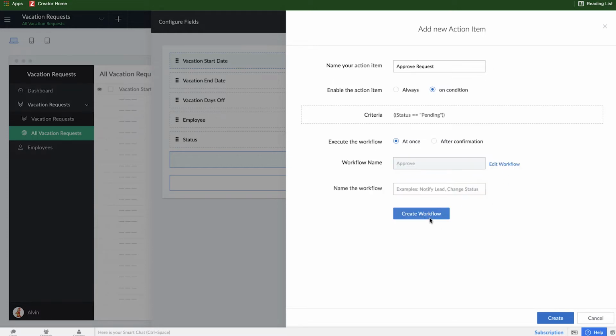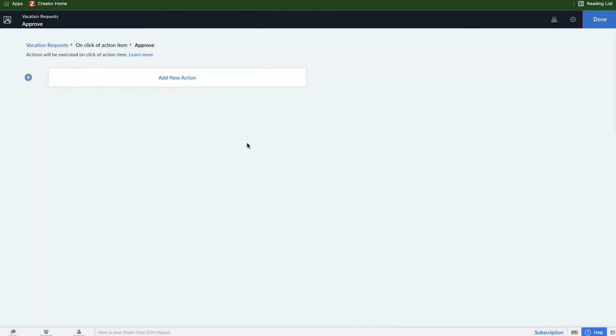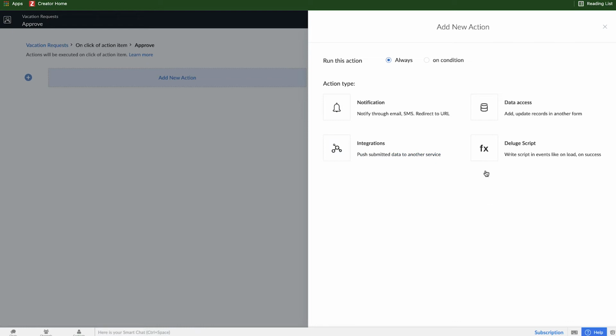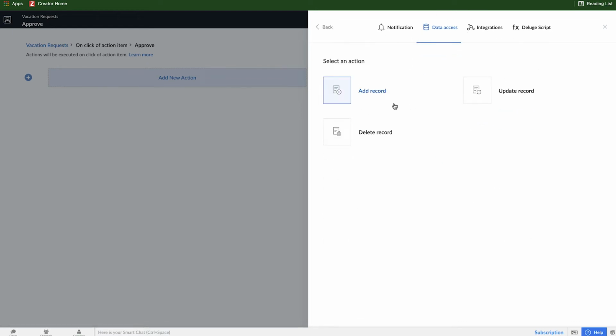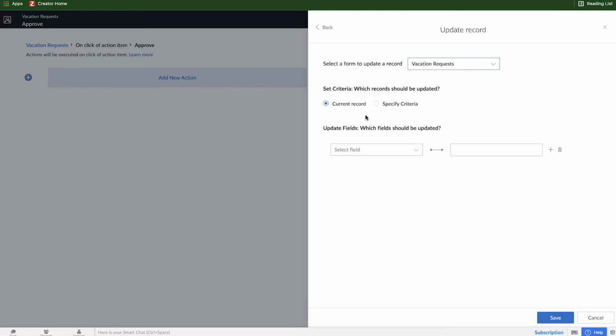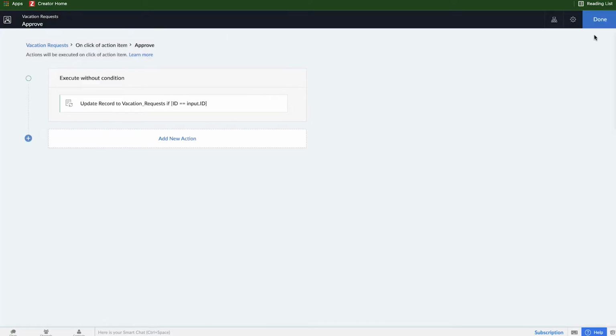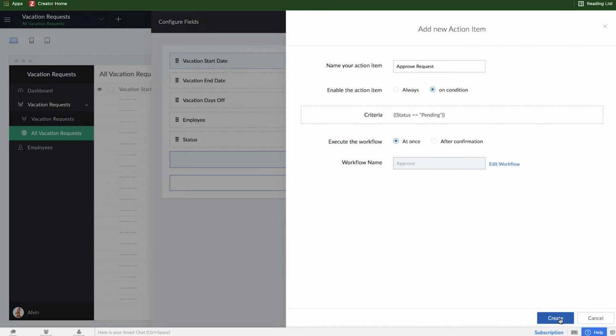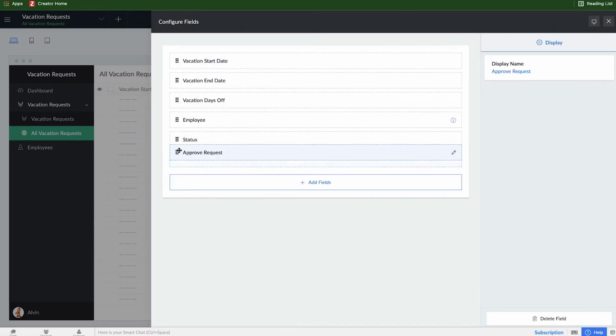And now I need to create a workflow. So here we get an interface similar to the one we had when we were hiding and showing fields for that status field. I'll add an action. And the first action I want to do is data access. And here we can either add or delete a record if we want to, but we really just want to update the existing record with that status change. And so what form do we want to use? Vacation request. The current record is the one we want to change. And I'll come in here and click status equals approved and click save and done and create the button. And I'll take that button and I'll just drag it to the top.